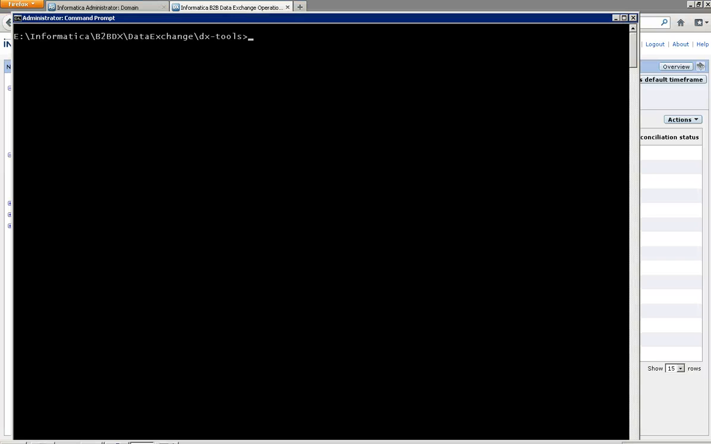In order to archive these events, DX provides utilities. These can be found in your B2B Data Exchange installation directory under the DX tools subdirectory. The tool we will be using for this is called archive.bat or archive.sh if you are on Unix.